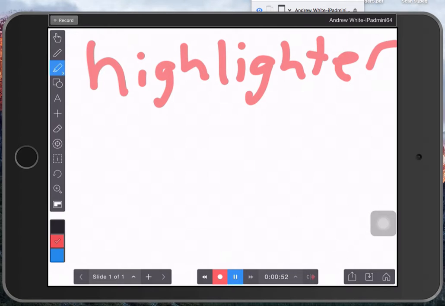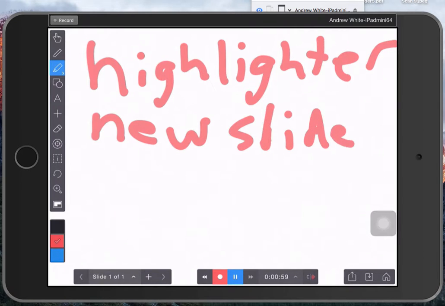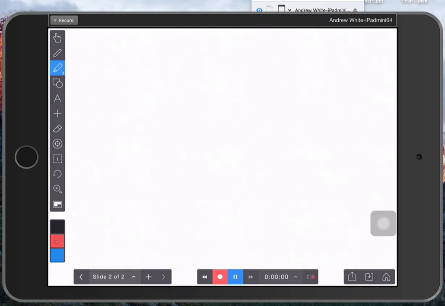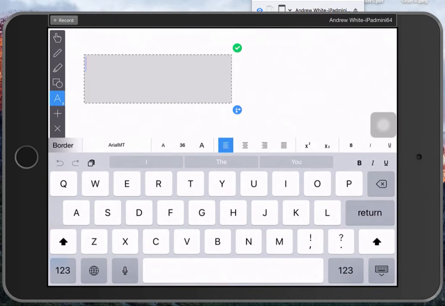And using the highlighter, I'll show you where you can add new slides. And you might want to add a new slide to add new content. And of course, when you add a new slide, you're still continuing to record.